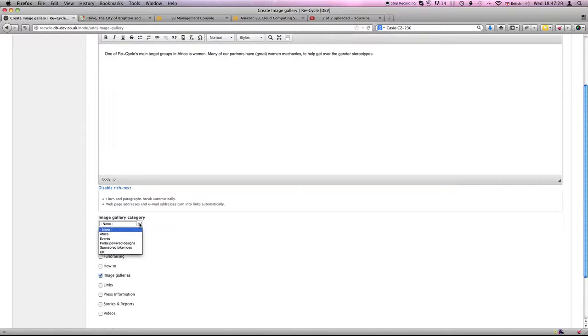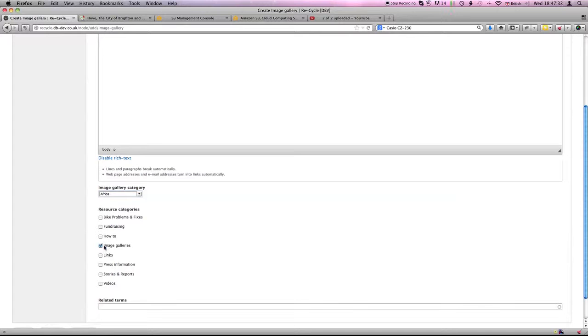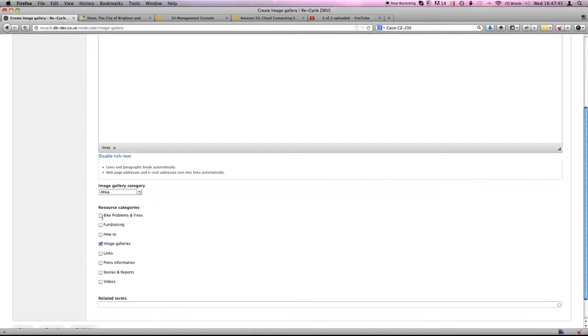The image gallery category will be Africa. In terms of the resource categories, i.e. where it appears within the resource section, image galleries is checked by default. If this was some kind of photo story, we could put it in the stories and reports area. If it was a how-to, about a bike problem or a fix, we could put it in that area. And we could also relate it to other articles or content on the site by adding a related term.